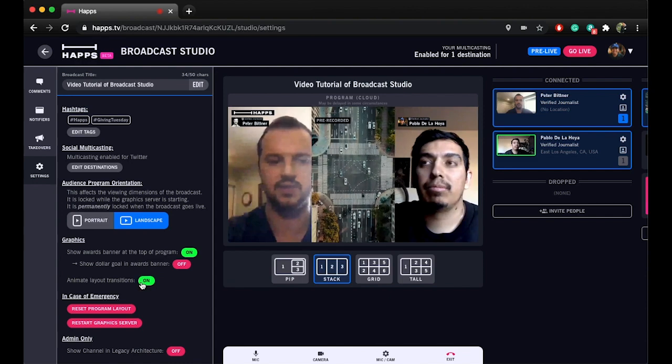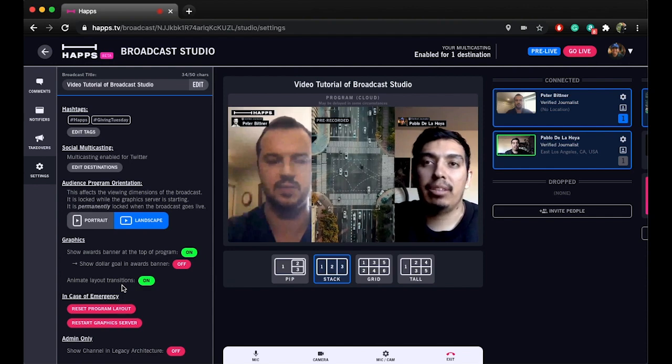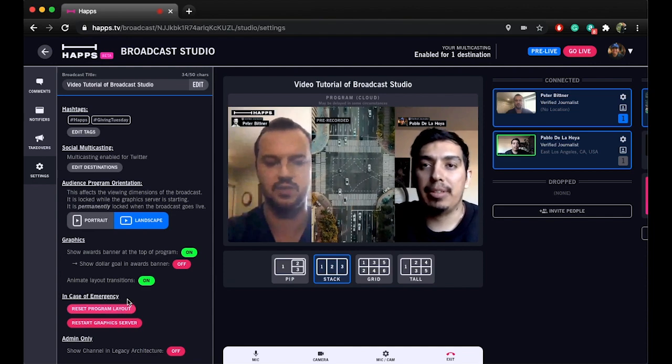And as you can see below that, we have the animate layout transitions. What this does is it simply allows you to have smoother transitions when you remove or add someone onto the program window. Now, the emergency buttons.